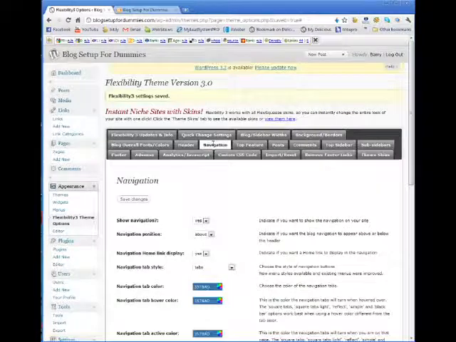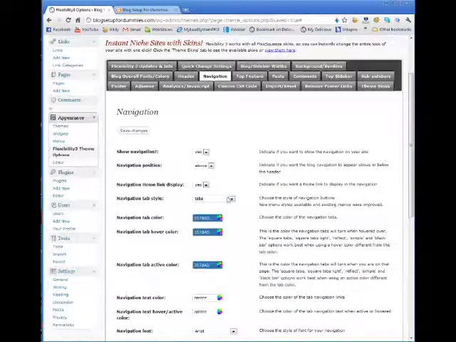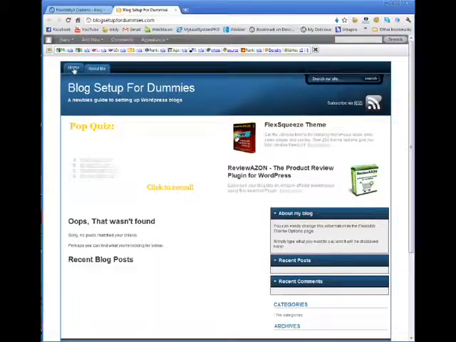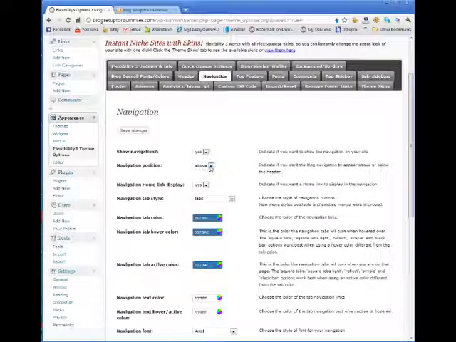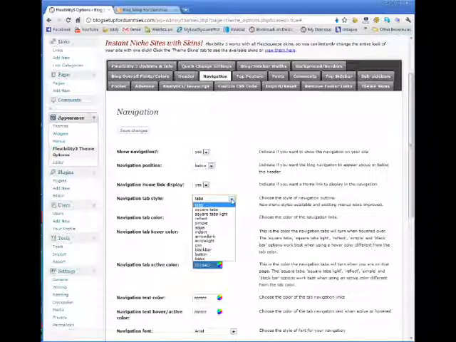Okay, now navigation, you can change your navigation. Navigation meaning the menus. Currently it's set up above, but I like to have the menus below. So I'm going to say menus below, and the navigation home link display. In this case, I'm going to say yes, because I do plan on having a home page on this particular blog, and I like the navigation to be tabs. You can do lots of different things.